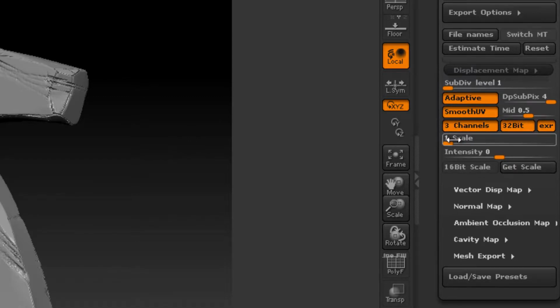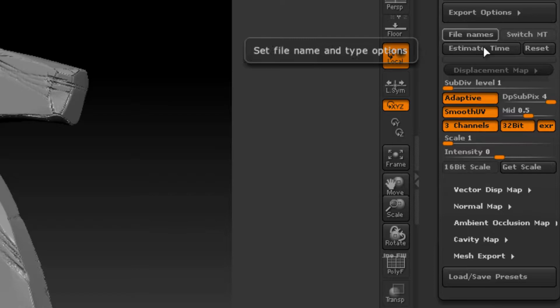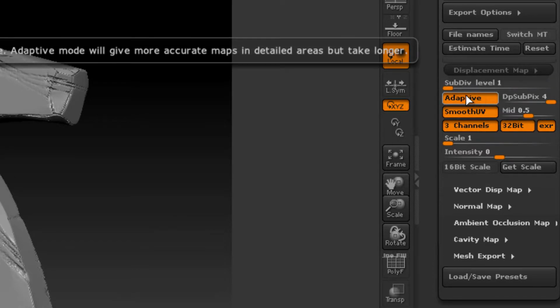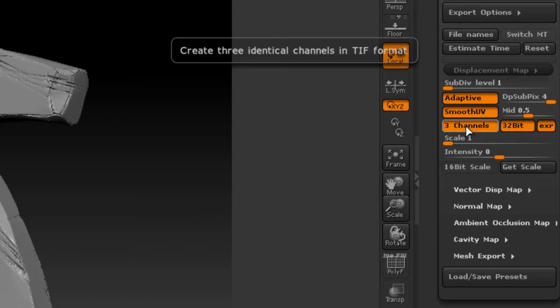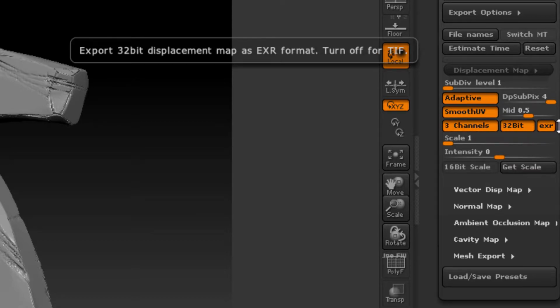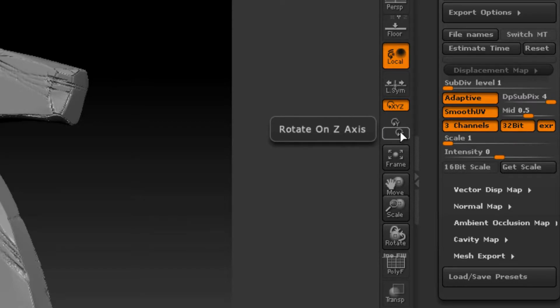And then down here, if I expand export options under displacement, I'm going to be displacing from the first subdivision level and comparing it with the 6th subdivision level. So this is set to 1. I've turned on adaptive, smooth UV, and I'm going to turn on 3 channels, 32-bit EXR. So this is a 32-bit EXR displacement map, meaning that it's a floating point displacement map, which has a large amount of data, which ensures more accurate displacement.